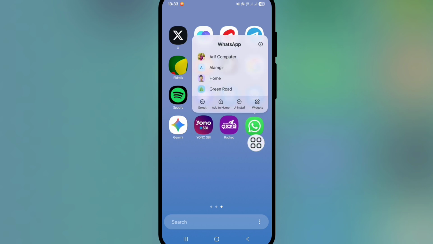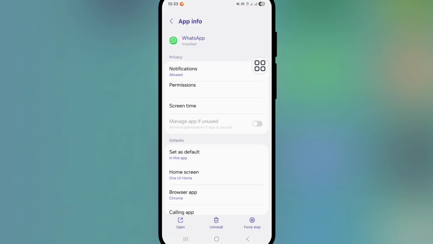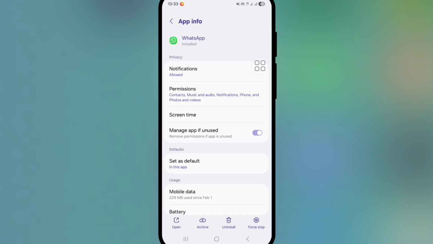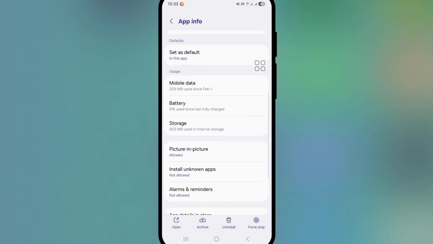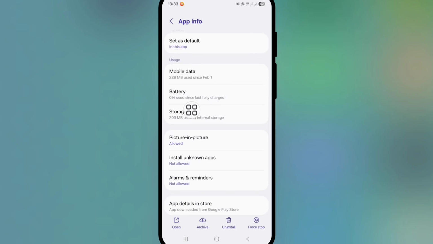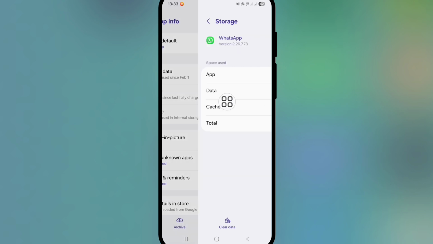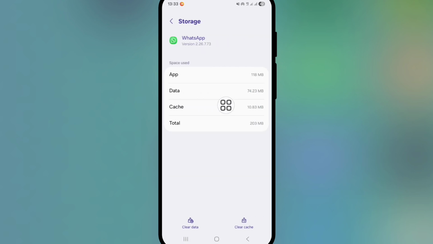Now open WhatsApp app info. Just click on the i button or app info. Now scroll down. Tap on storage. Now clear the cache of your WhatsApp storage. Just tap on clear cache.